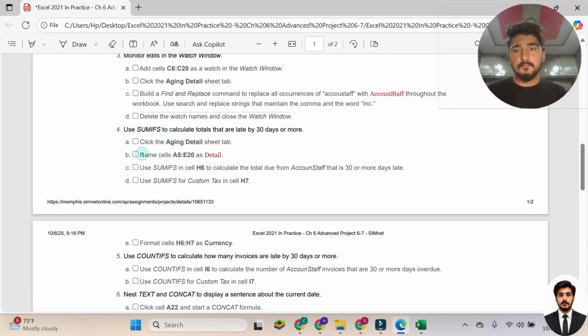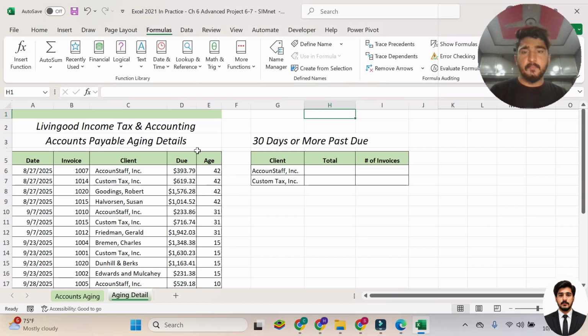Now part B. Part B is name cells A5 up to E20 as Detail. So in part B, we will give the name to this range A5 up to E20. Control C, copy this range and paste this range here in the name box and press enter.